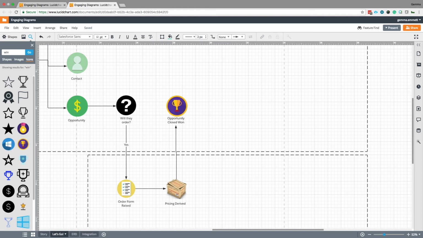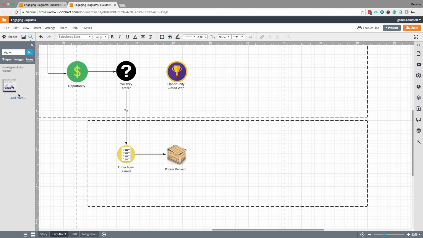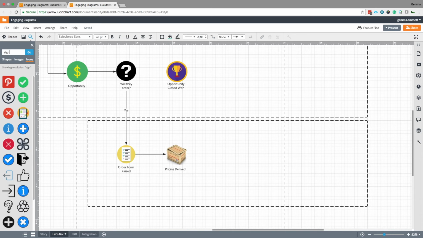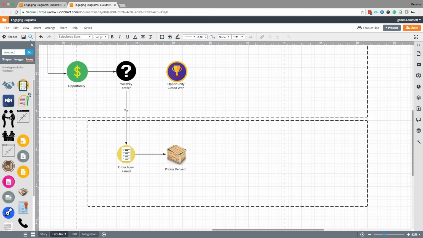Okay, so at this point, pricing is derived. He sets the opportunity to closed won when the customer comes back. So actually what I've done is I've not thought far enough ahead. What I'm going to do here is recognize that the order form has been signed. So I'm going to find a picture of a contract. Yeah, so here is my order form, which is signed by the customer.